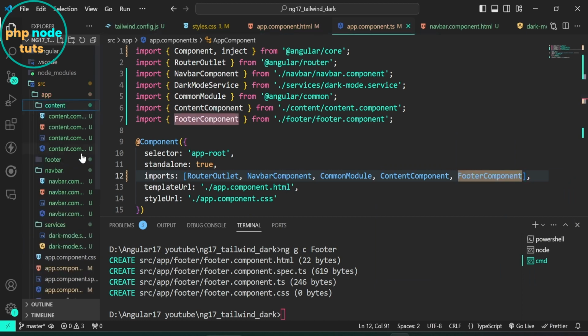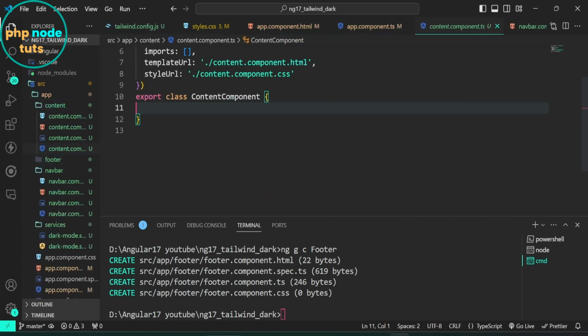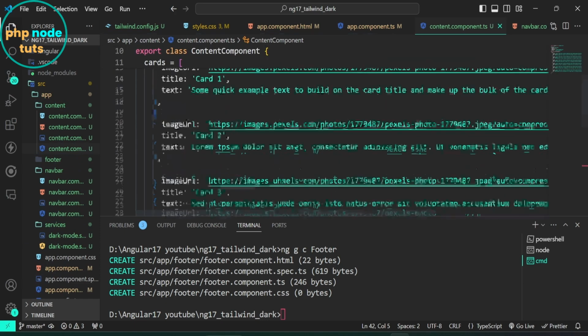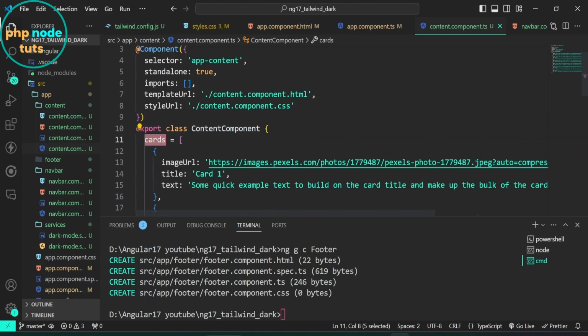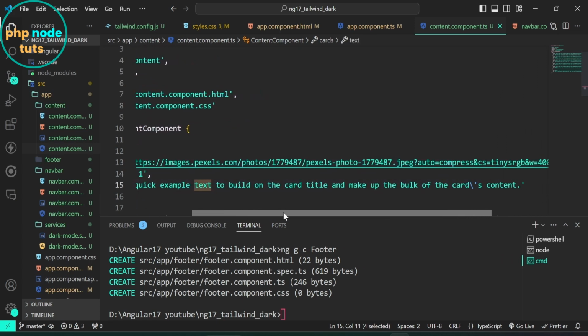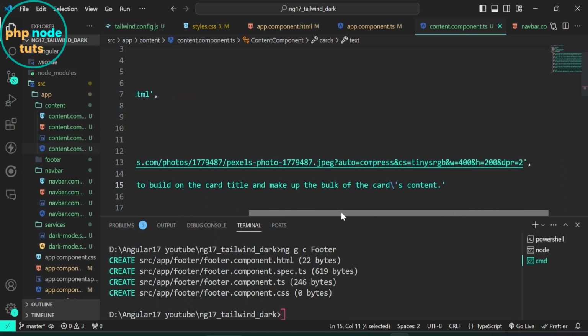Open content.component.ts file. Here I have defined an array named cards which contains objects representing different cards. Each card object has three properties: image URL, title and text. In the image URL, I have added an image URL from Pexels website and set the width to 400 and height 200.